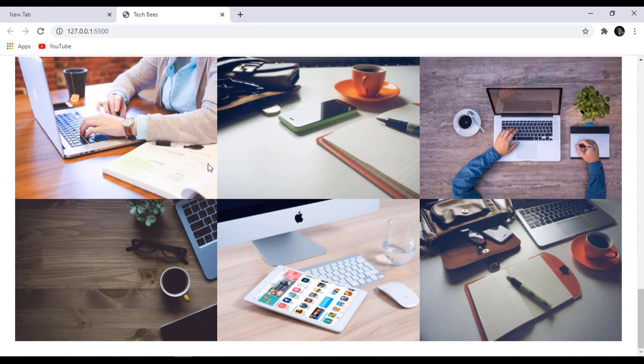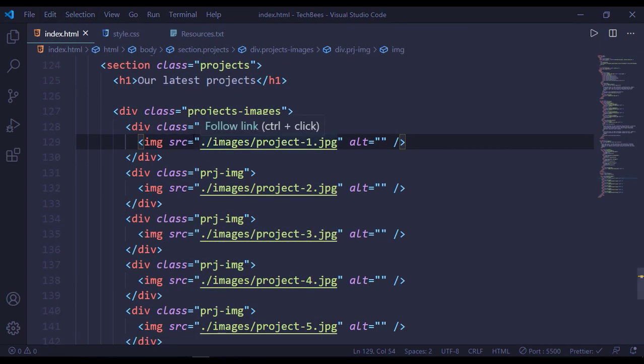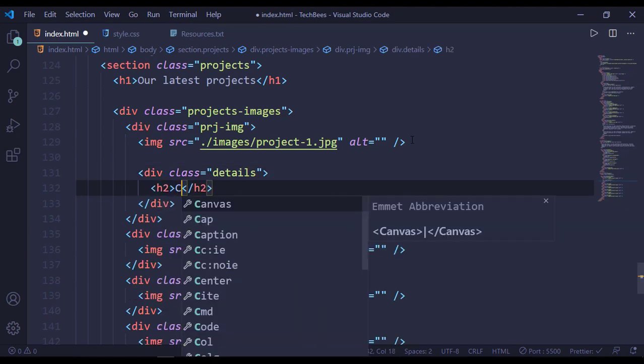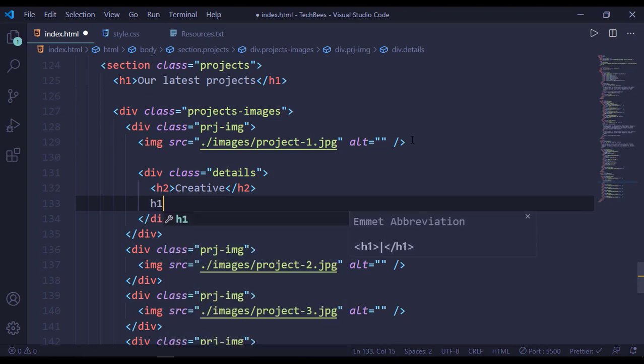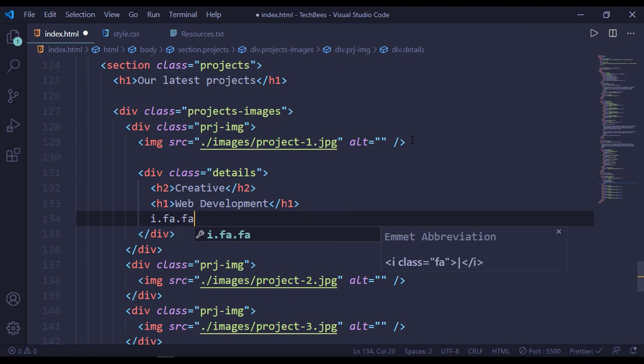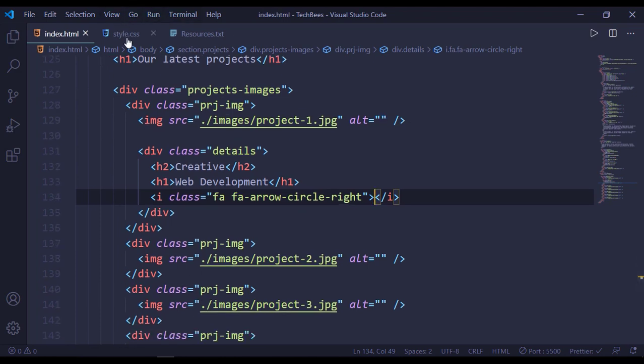And we want a hover effect on these images. For that, open our HTML file. In this project image div, after this image I will add a div with a class name of details. In this we have a h2 with the text of creative and a h1 with the text of web development, and after that we have a font awesome icon. Font awesome class name will be arrow circle right. Save this and open our CSS file.